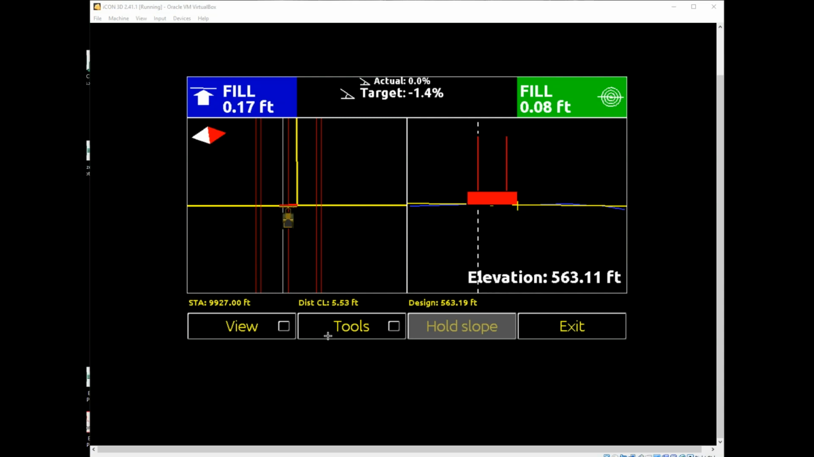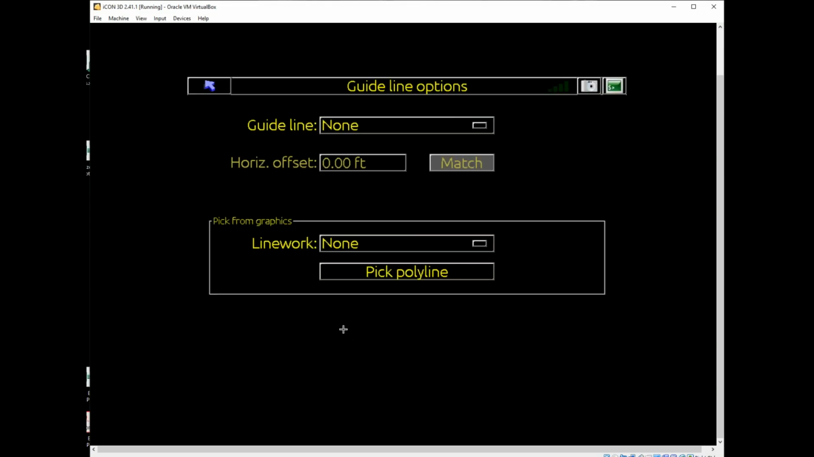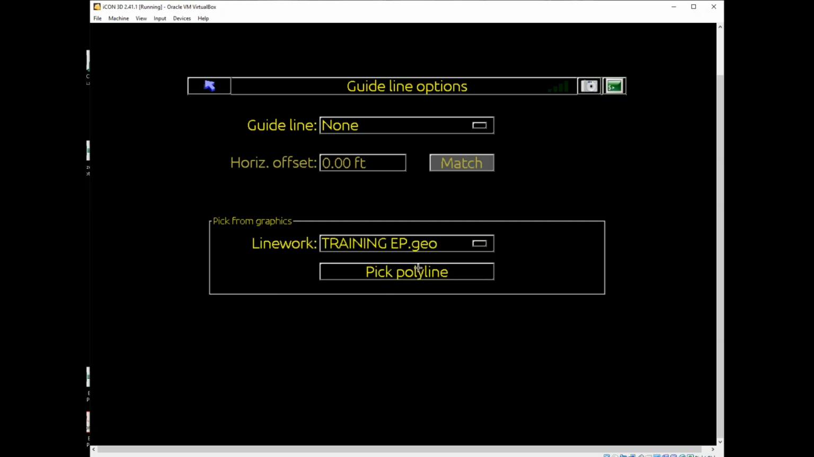So to do that, we would go into Tools, Guideline Options, and we want to do Pick from Graphics. So you'll have a polyline file loaded that your office has created. So we'll select the one that the office has given you and hit Pick Polyline.